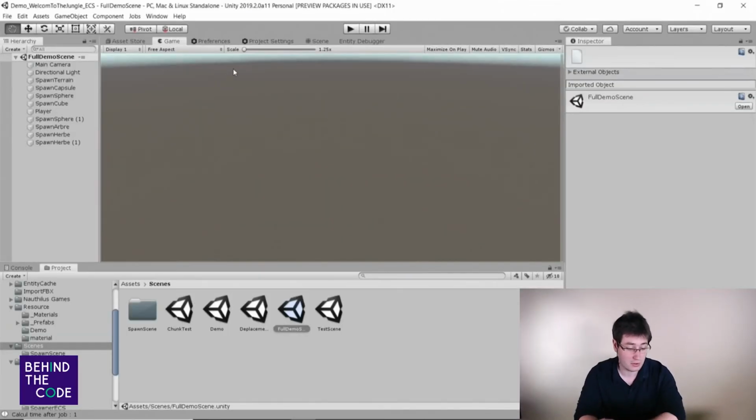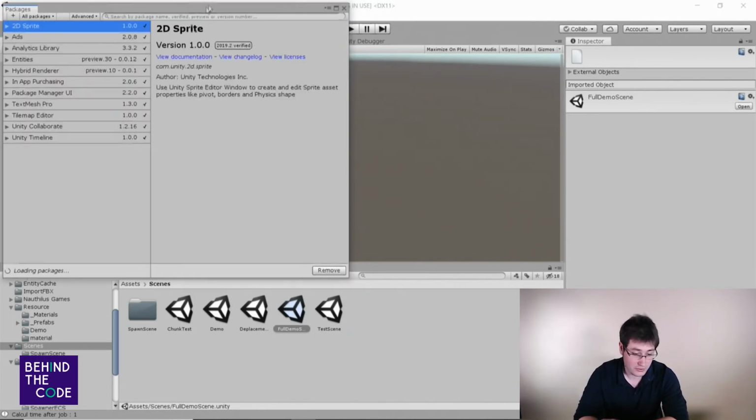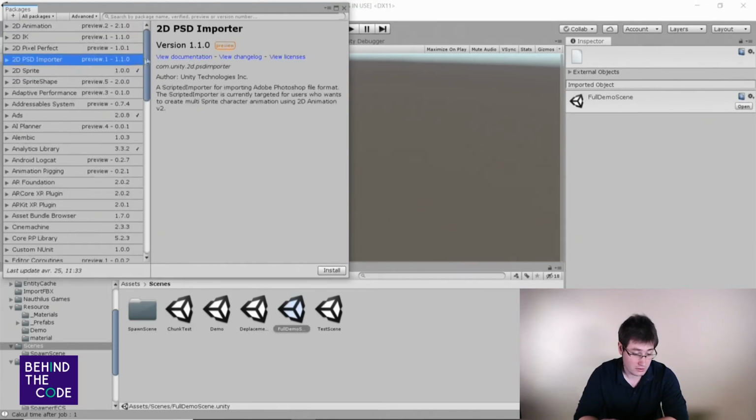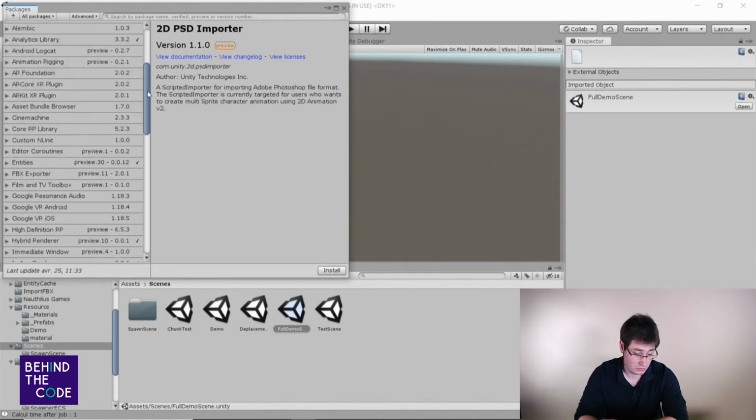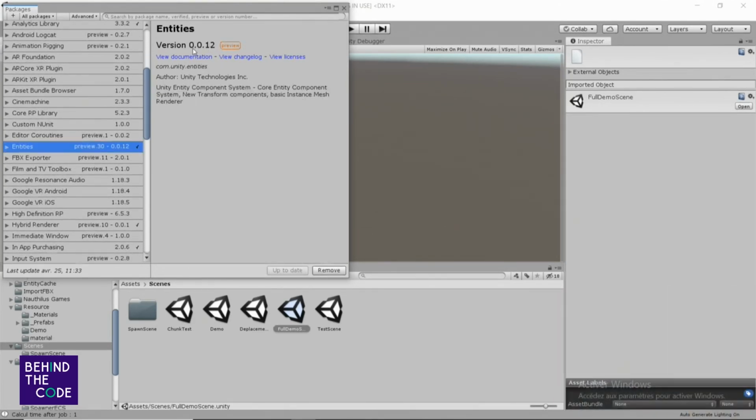It's pretty easy. You go to the package manager, which is in the Windows menu. Here you will be able to add the entities package in your package manager. And don't forget to add the hybrid renderer, because entities is good, but if you don't add the hybrid renderer, you will see nothing. So don't forget.